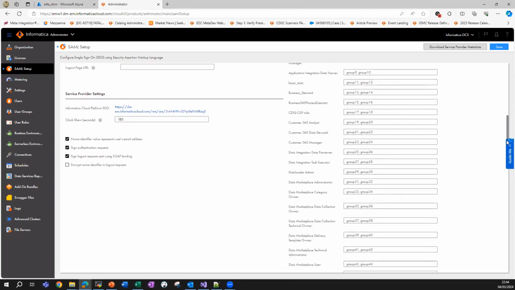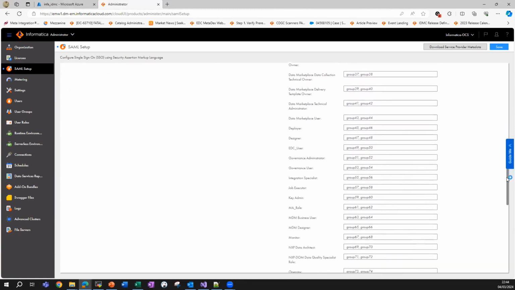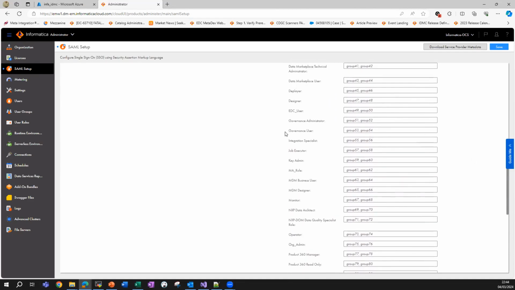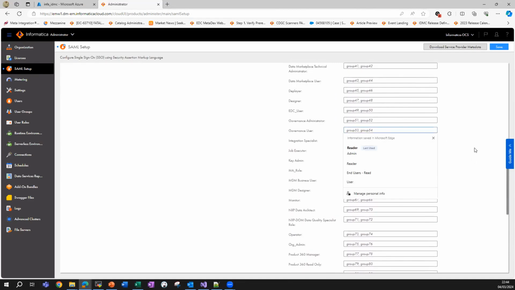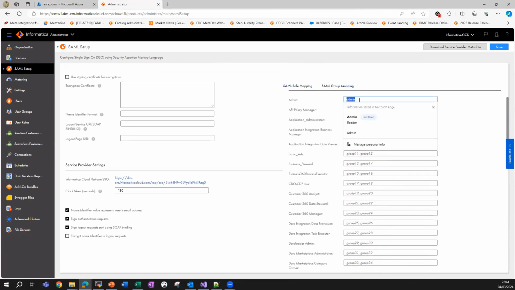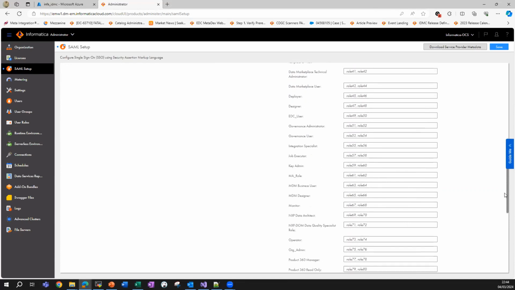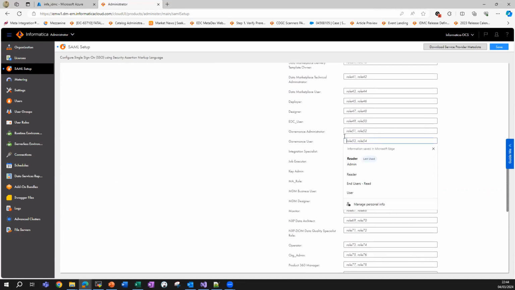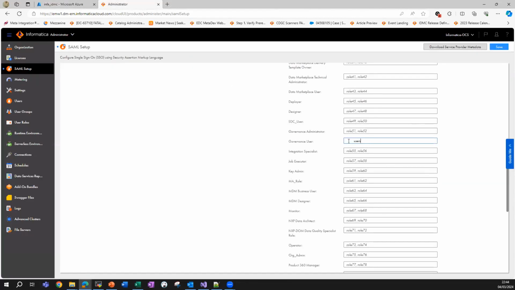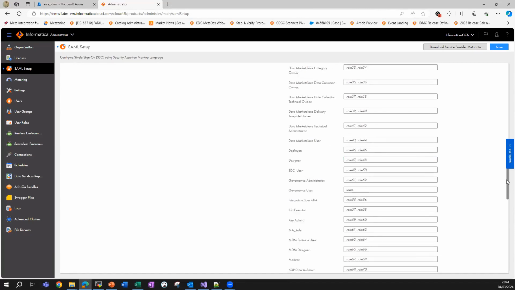I then want to do the data governance user, which is governance user, and, oops, sorry, I'm on the wrong tab. Make sure to do it in the right tab. So SAML role mapping, that will be admin to admin, and for the governance user, I will put in users as the role. And make sure you get rid of any leading spaces in case they get put in.